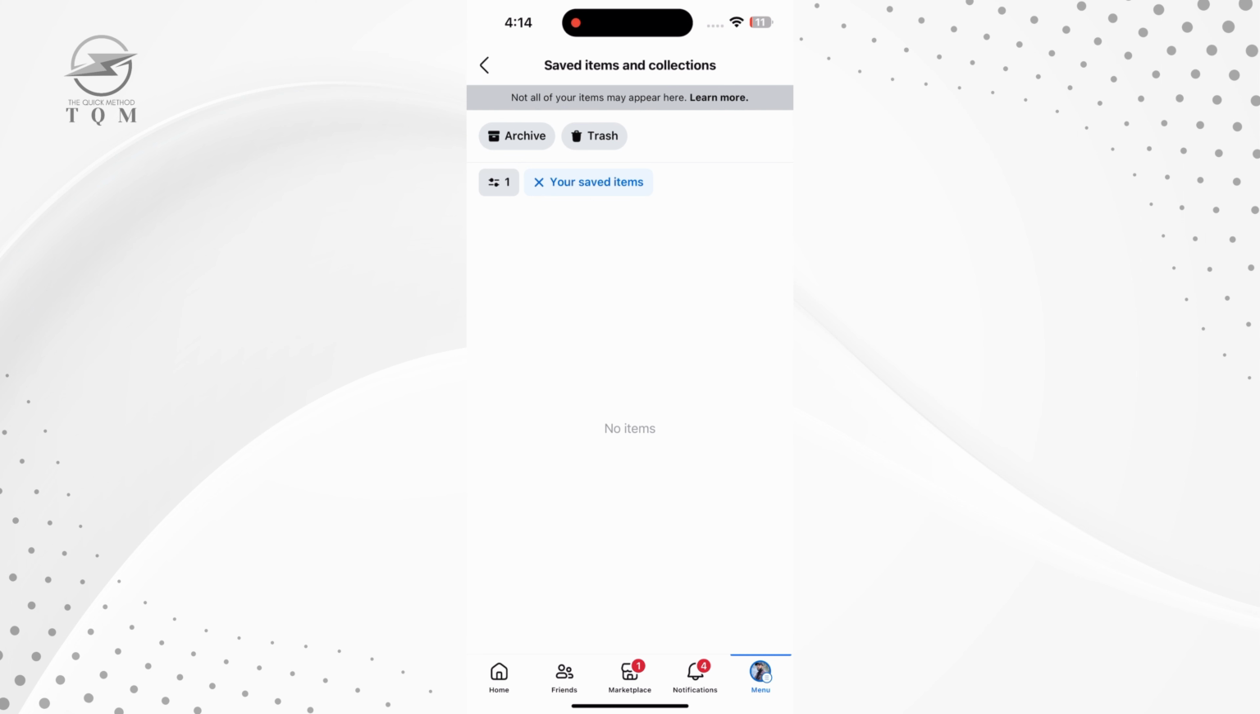Tap the Select All box to choose everything. After that, click the Remove button at the bottom of the page, then confirm by clicking Remove again. You will then be prompted to enter your Facebook password. Once entered, click Submit, and all your saved posts will be deleted from your account.